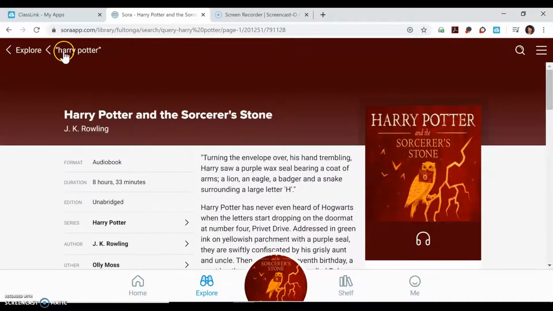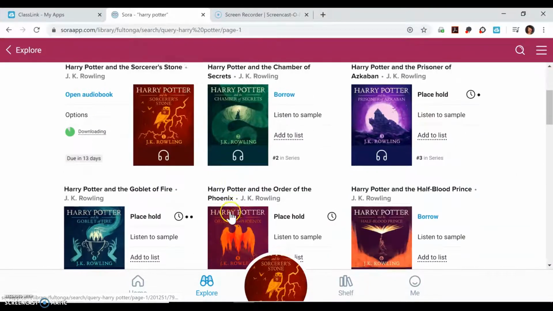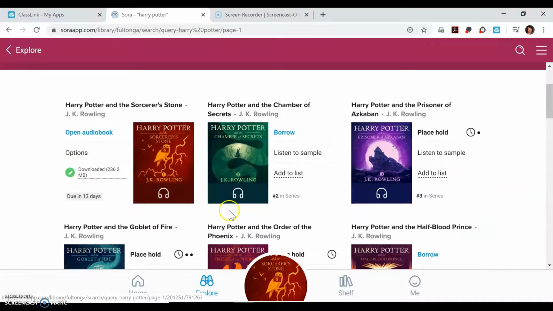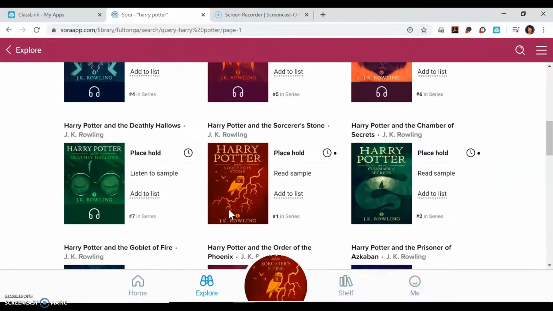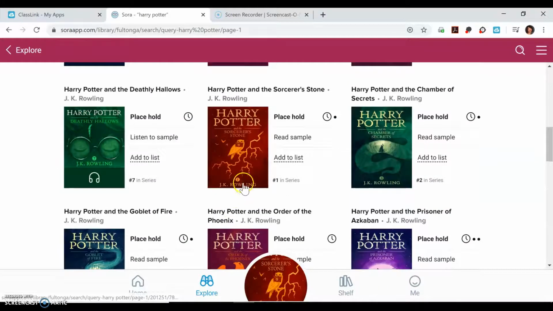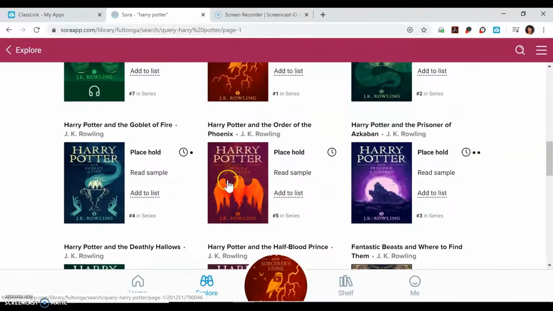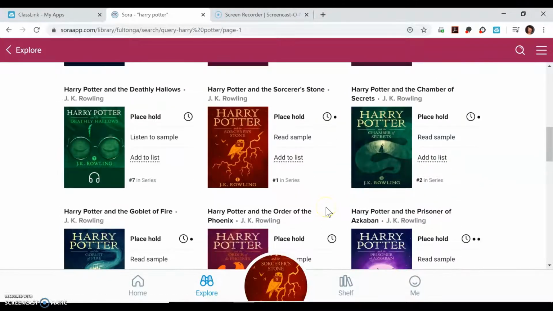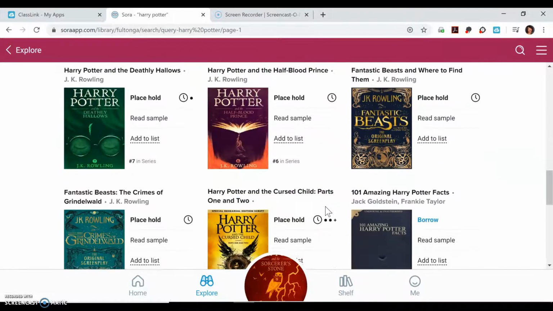All right, let me go back to my Harry Potter. So let's say I borrowed that one. I don't want an audiobook. I think I want an actual book. So looks like I will show you one that I have.